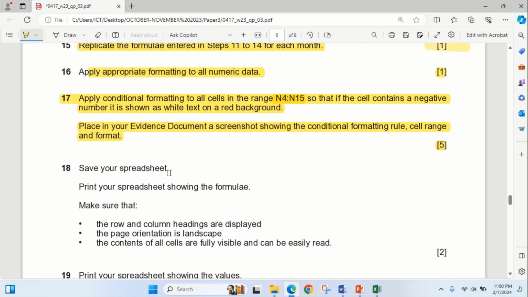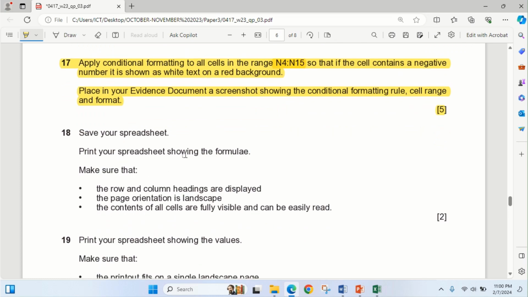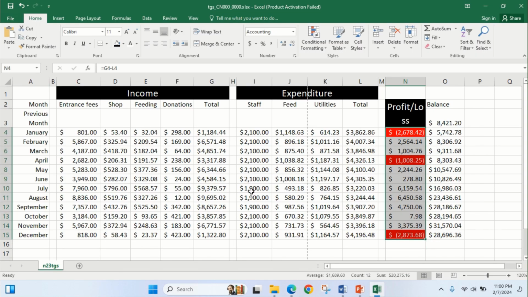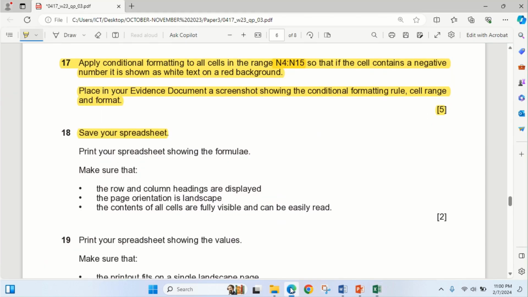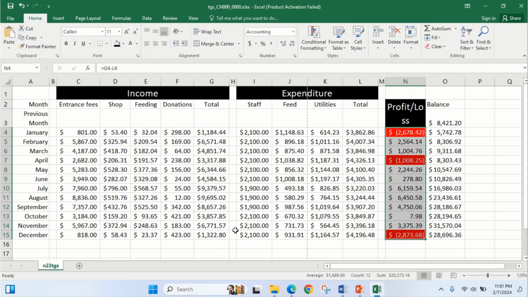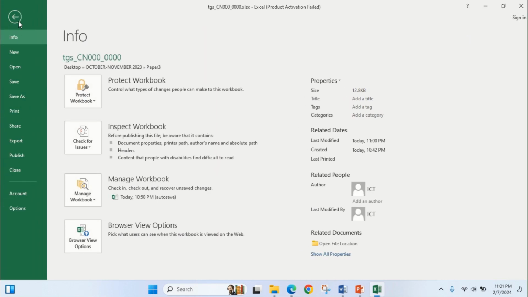Save your spreadsheet. Print your spreadsheet showing the formulae. Save. So to save it, I have the spreadsheet, then I come to save here. Save. I've saved. What's the next thing? Print your spreadsheet. Print showing the formulae. Make sure that, okay, print your spreadsheet. Here is the spreadsheet file showing the formulae.